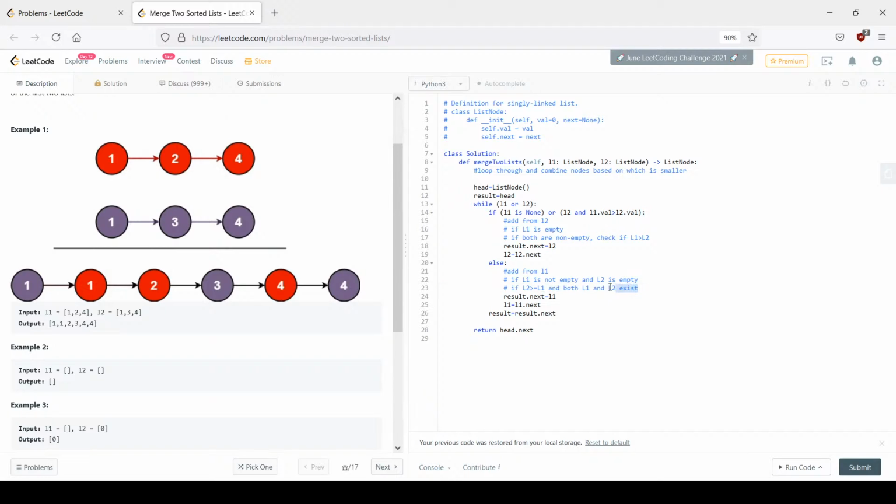So here, in this case, if L2 is greater than L1, that means that L1's current value is smaller, and we want to take that. We do a similar thing to what we did before: we take result.next equals the first list, which adds it on, and then we move L1 forward. This is exactly the same as what we did earlier, except that now we're taking from L1 instead of L2. And this line here essentially just moves the result along.